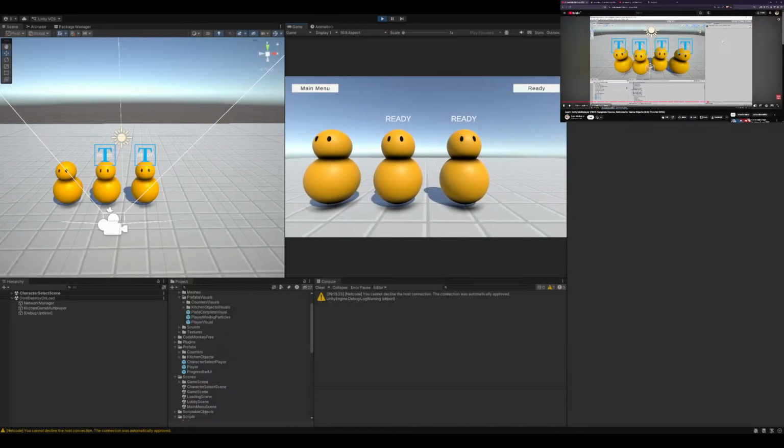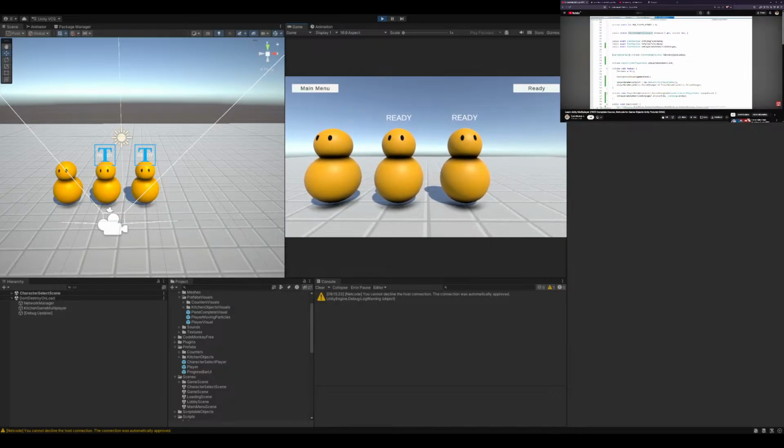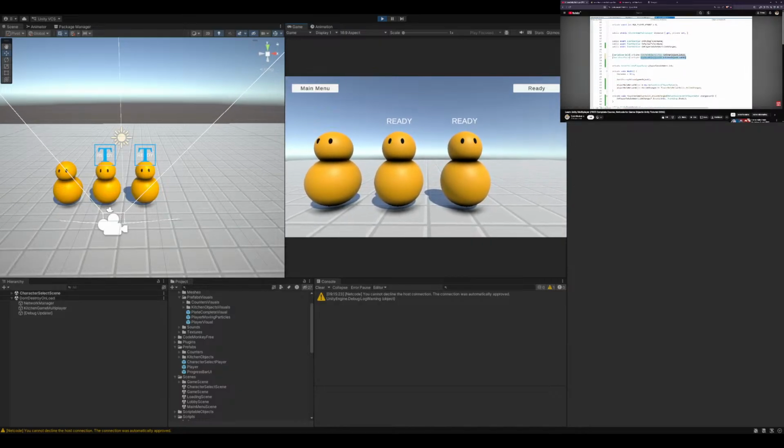Start by defining the colors. So let's go over here onto the kitchen game multiplayer and let's make that. So let's make another serialized field. Let's make it a list of type color. Call it the player color list.